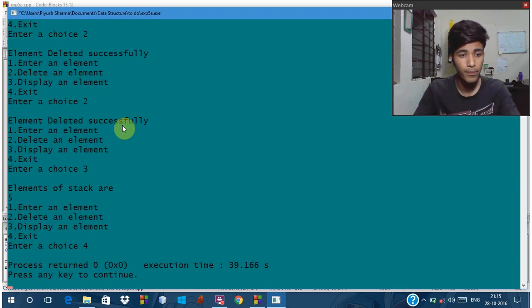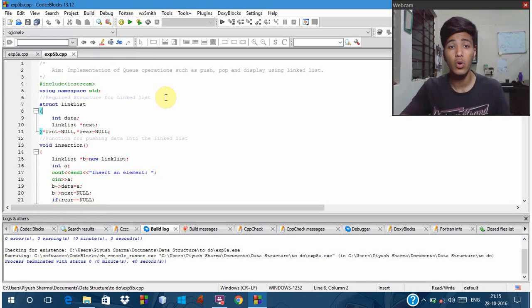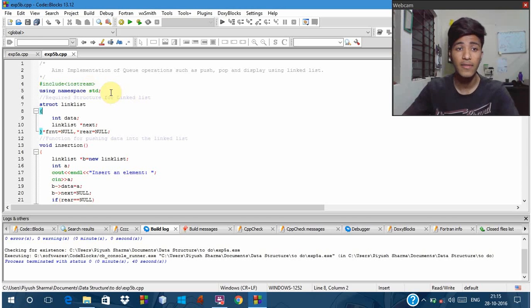Now we'll implement queue operations such as push, pop, and display using Linkedlist. So again we have used the header file. Now here we are creating a structure called Linkedlist and we are assigning a variable say data, and we are creating a pointer say next, and we are assigning the front and the rear as null. So the present condition of the queue is empty.